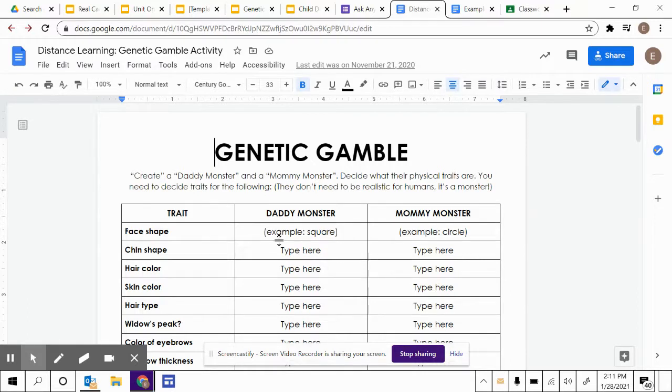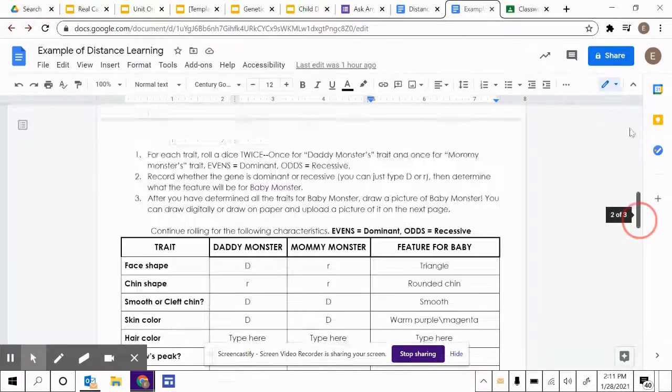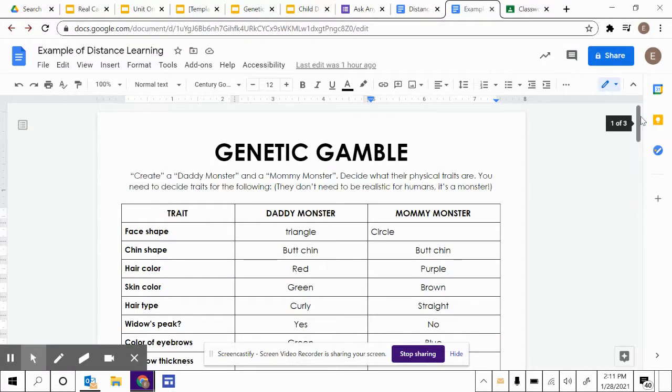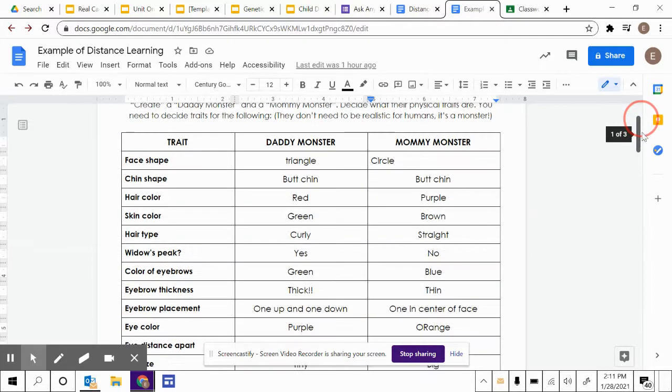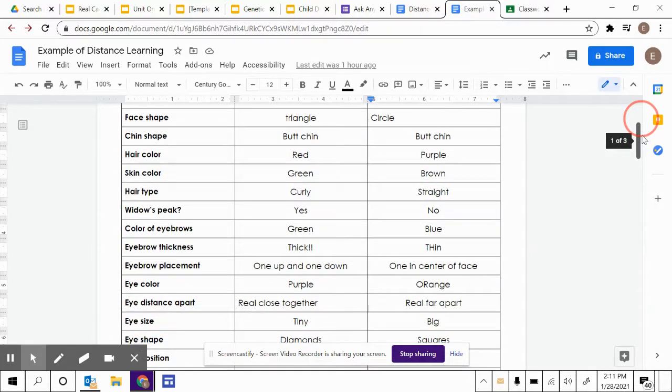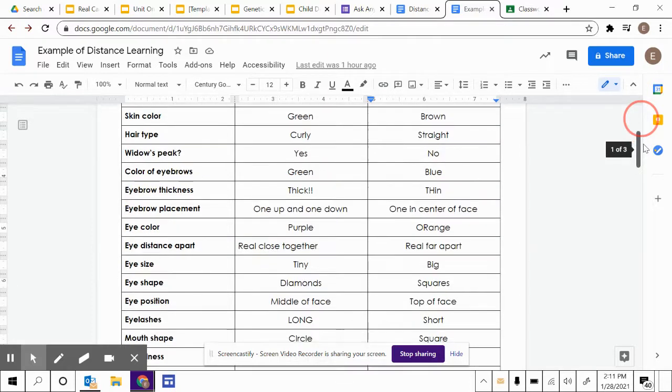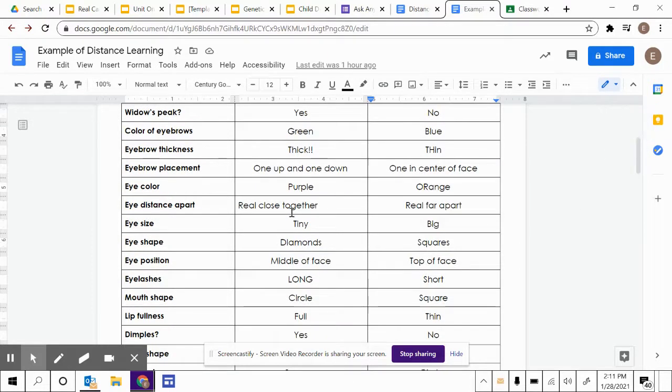Okay. So all you're going to do is put random shapes and answers in these boxes, similar to what I did on this example. So I gave dad a triangle face shape. I gave mom purple hair. I gave dad a widow's peak. I gave mom no widow's peak. I gave dad really close together eyes and so on. So this is random. This is just from your brain. We're going to create a baby monster. So you want to make it kind of funny.